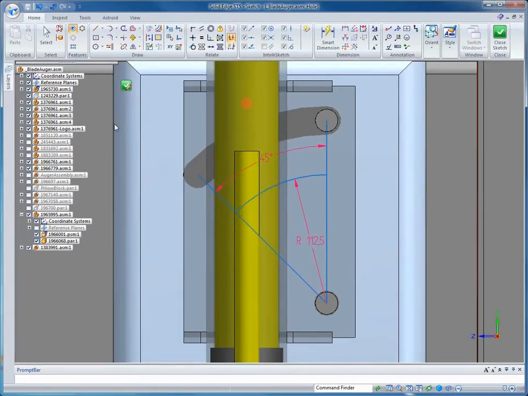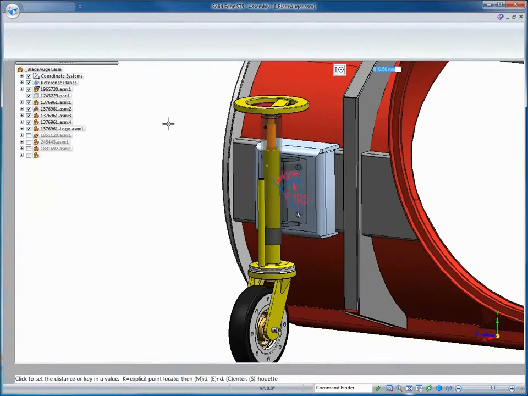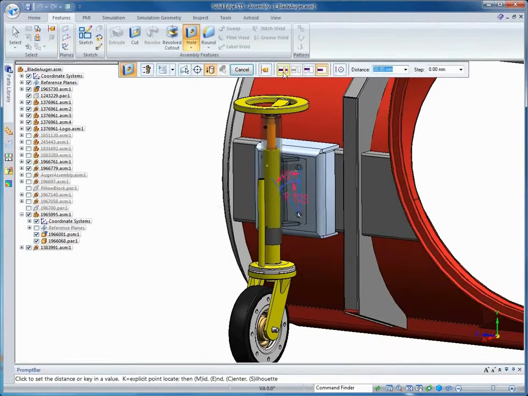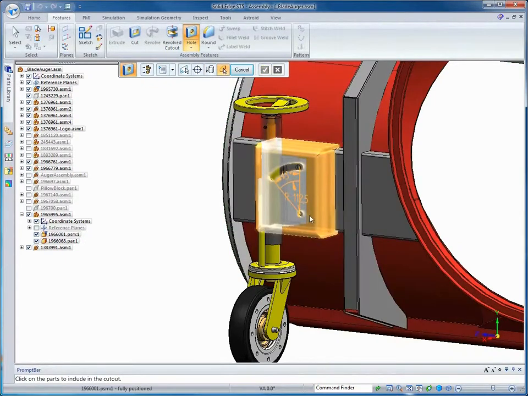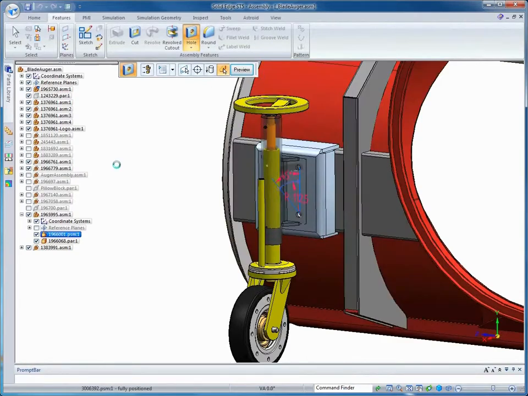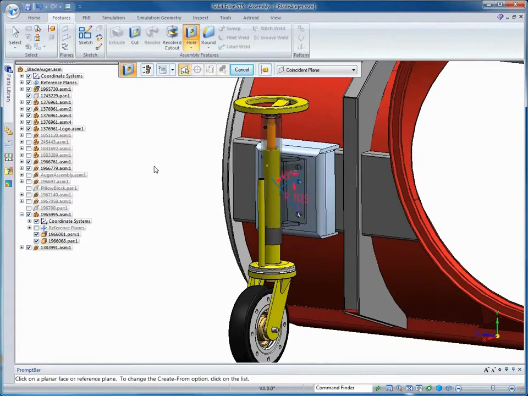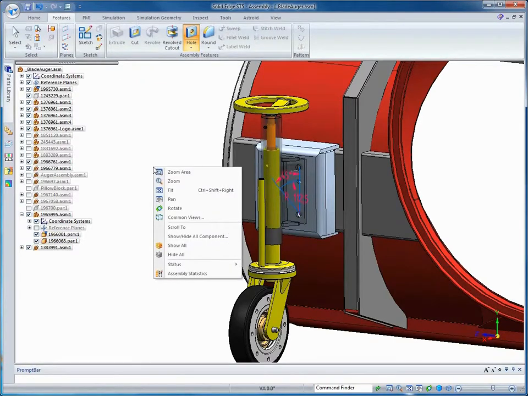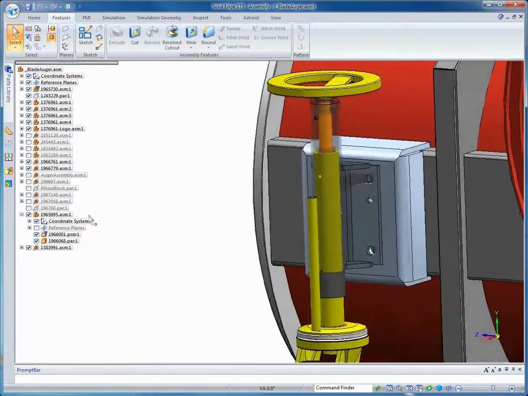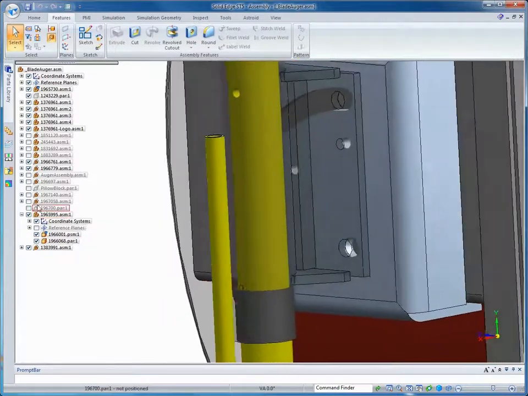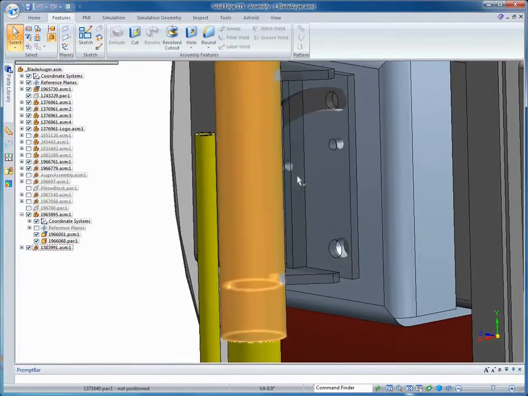After we've determined their location, the next step is to determine which parts will be cut by those holes. We only want to cut the bracket and the plate. We no longer need the sketches, so we can hide those. So here we can see the two holes that we just placed.